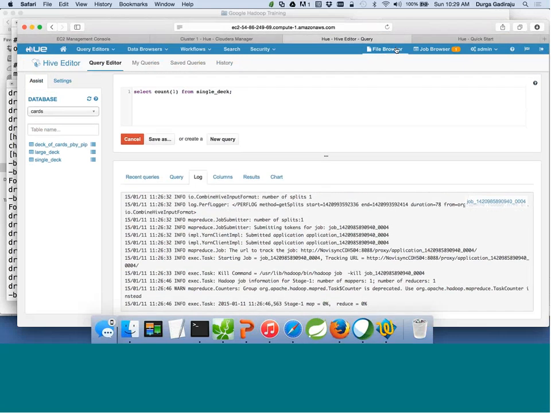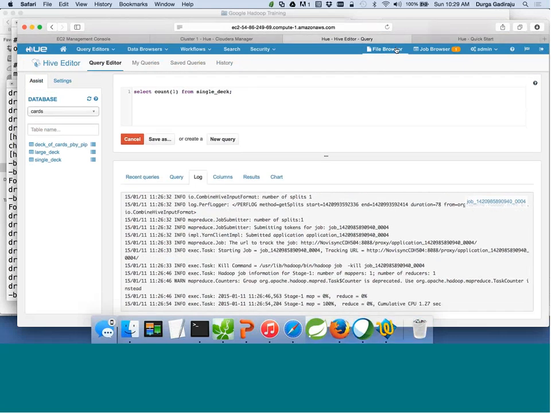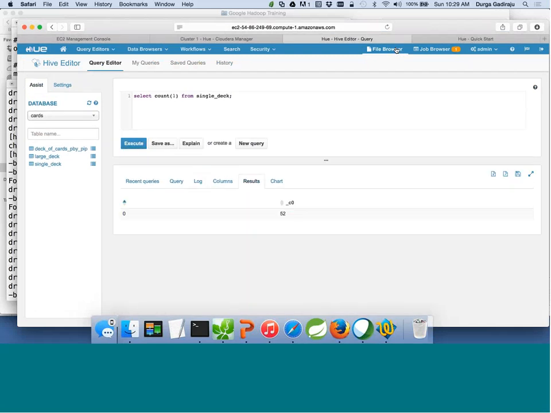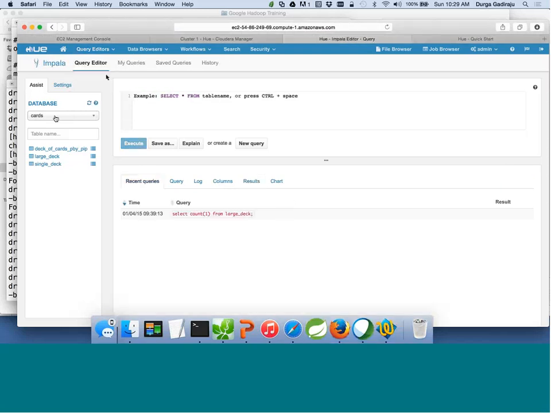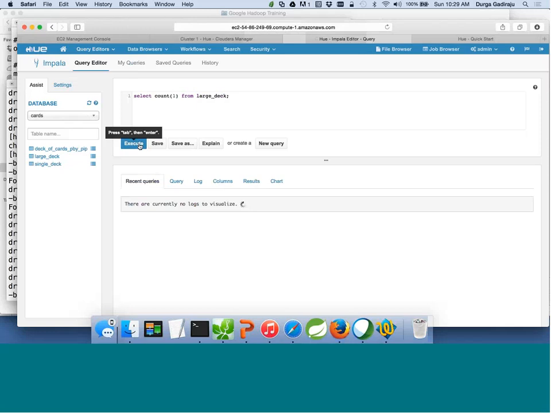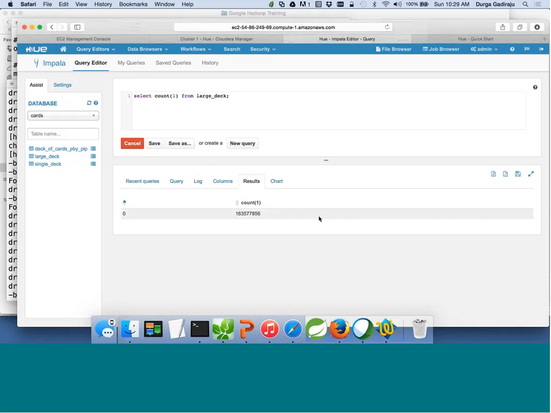I need to troubleshoot this issue. Typically, when I click on file browser, it should show me the location. So now I ran the Hive query. So in Hive, you can see all the query editors here. Hive is to run the Hive queries. Impala is to run the Impala queries. You can choose Impala, and you can choose the database from which you want to query, and you can run the query. Okay, and execute it. So now the Impala query has also run.